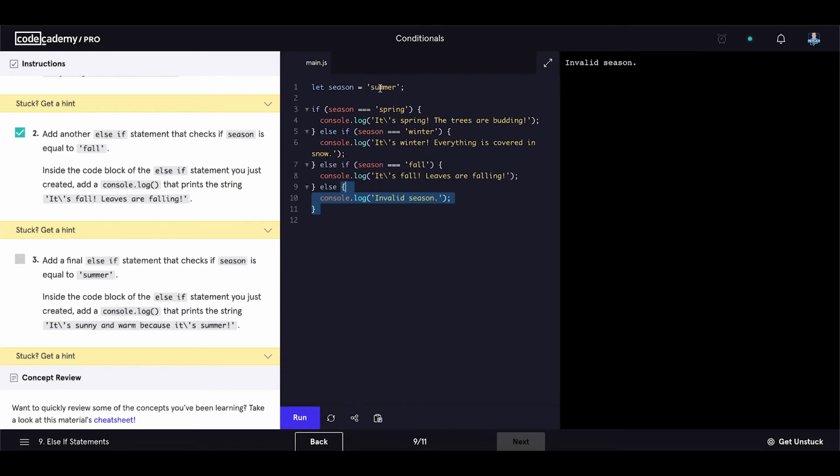Because season variable is not string fall, add a final else if statement that checks if season is equal to summer. Let's add another else if and check if it is equal to summer. If so, log it is sunny and warm because it is summer.